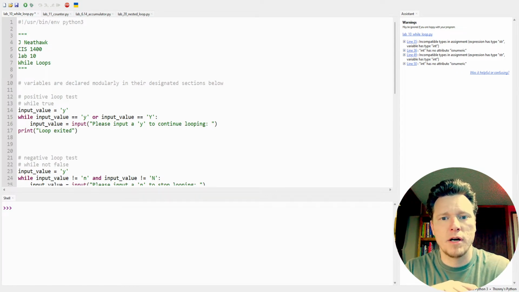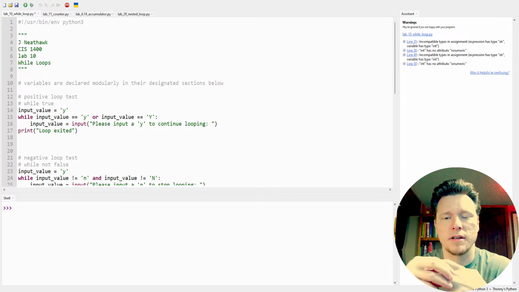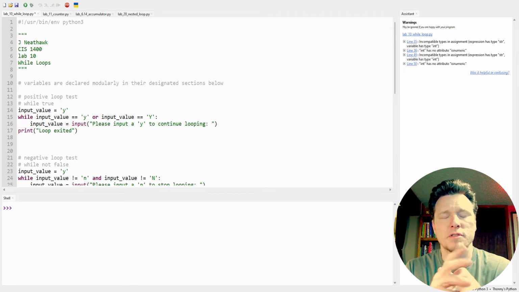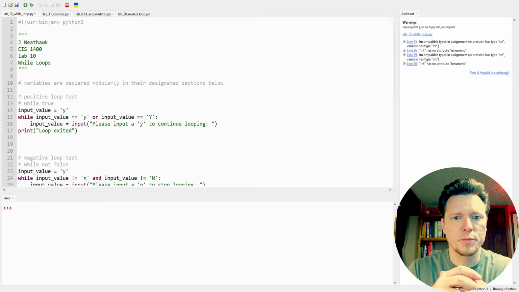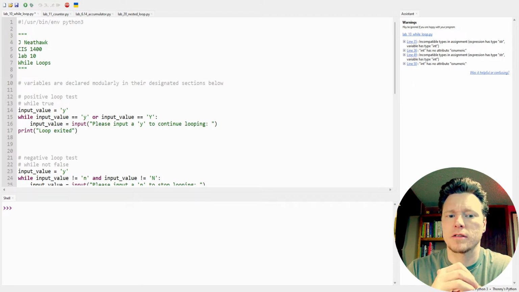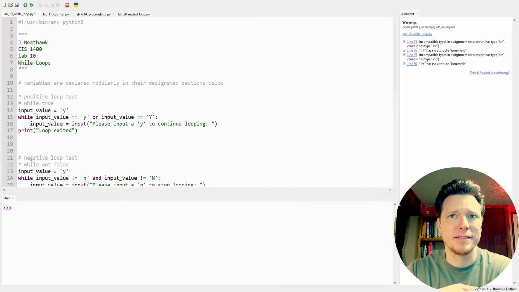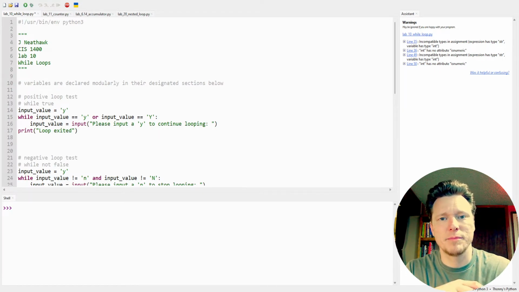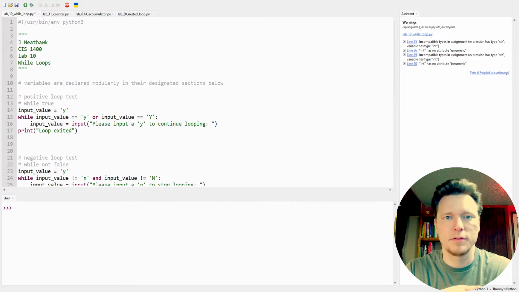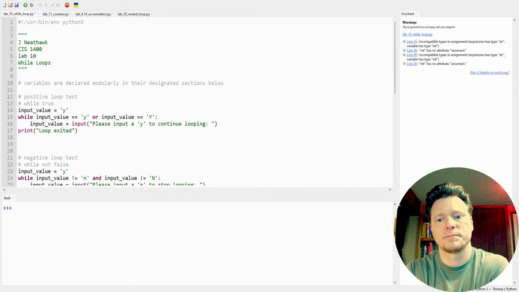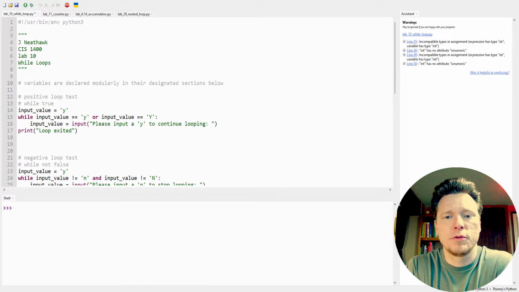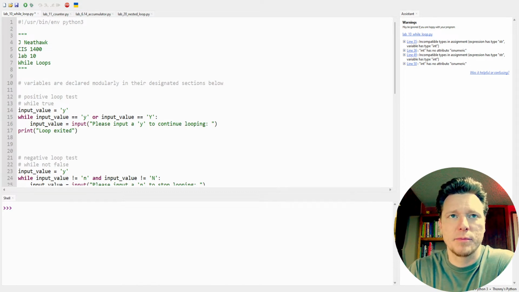Today we're talking about while loops, right? There are a couple kinds of loops. There's while loops, there's do while loops, there's for loops. Really, all the other loops are kind of built on top of the while loop. And to understand any of them, you need to understand the while loop, right? So let's talk about what a loop does and why they're important.